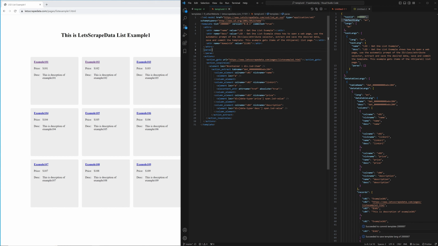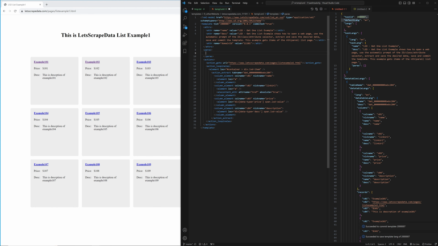The template can now only be used to scrape the contents of the first list example. In order to scrape the contents of any list example, we need to add a parameter that specifies the list number. Add a parameter by inputting par and pressing the Enter key. The paraname begins with para followed by a number starting at 1.